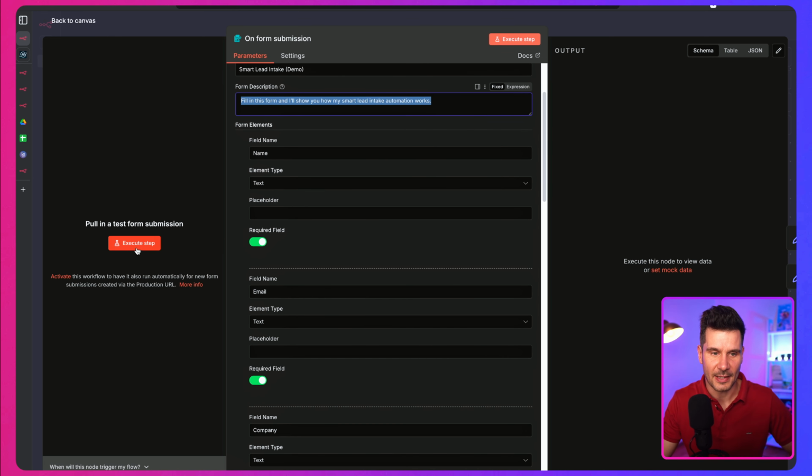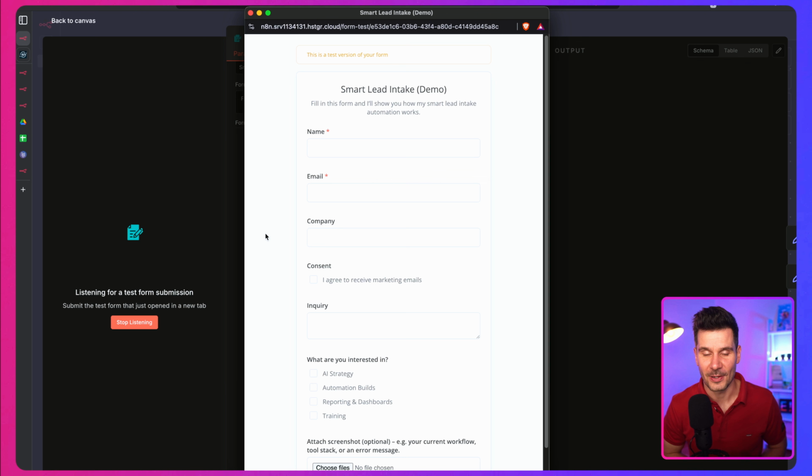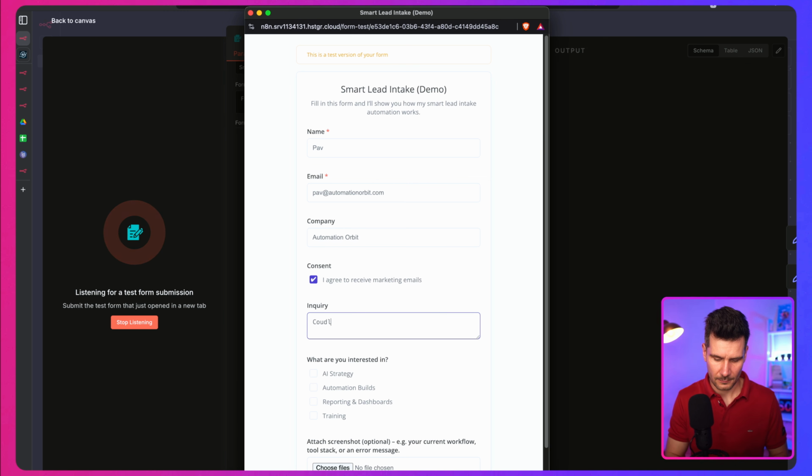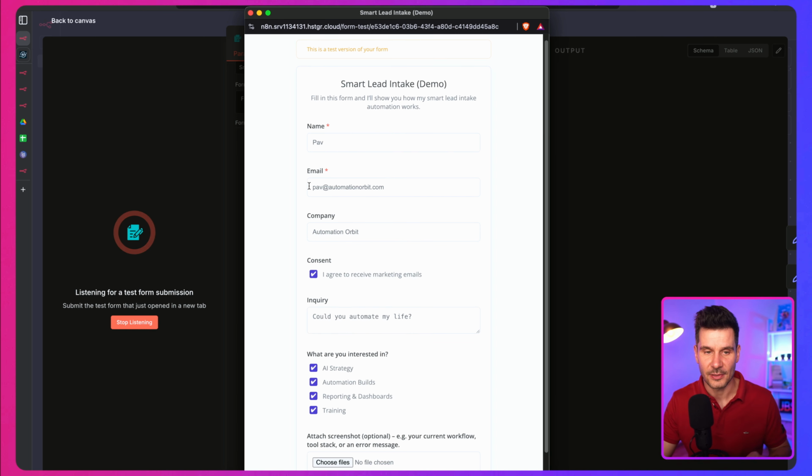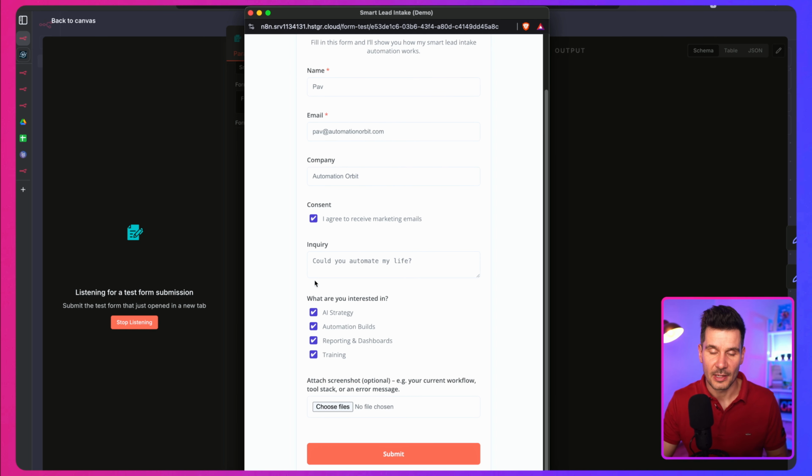So let's just execute this step. The new pop-up window appears. Our form is ready. Let's just fill it in. We have different data types here, text fields or strings, arrays, which we're going to cover in a bit. And also we have an object, so we can attach a file here. So let's do that. And then just click submit.